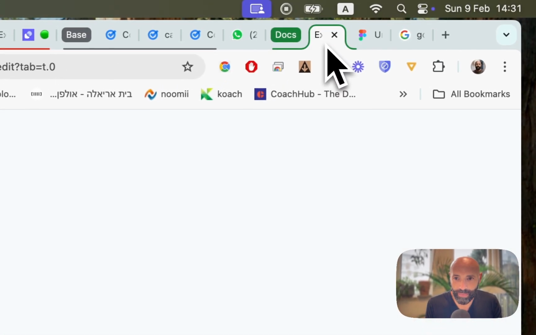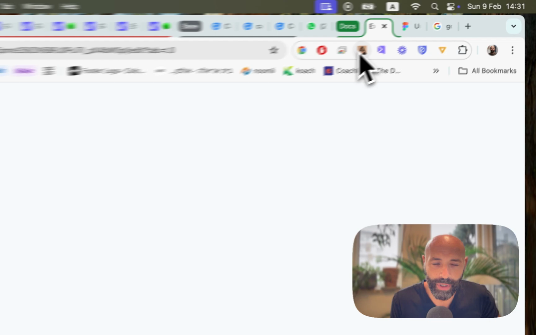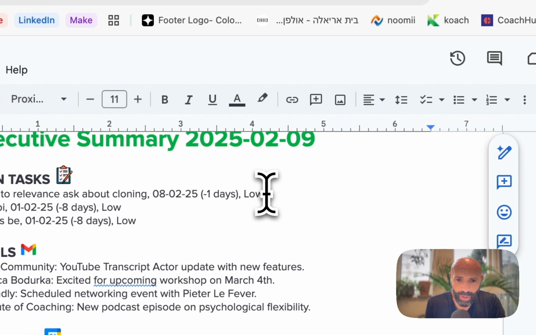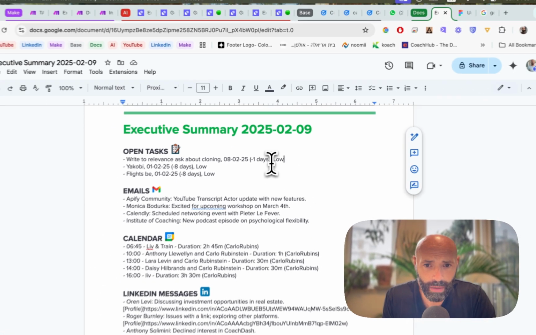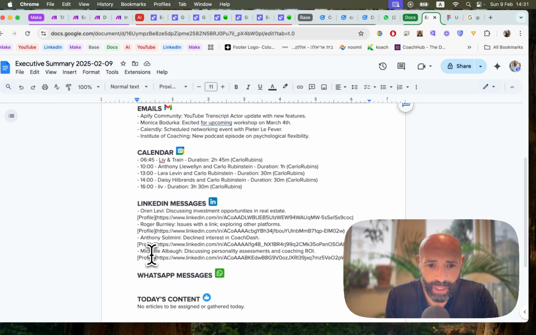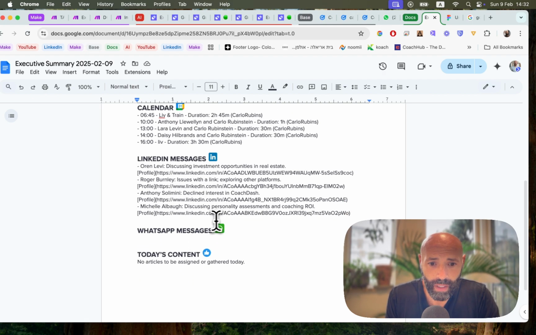So here's something that I'm receiving every morning. I'm receiving it via WhatsApp, but we're not going to go into it today. But I'm receiving every day an executive summary. So this is today's, of my open tasks, my email, my calendar for today, LinkedIn messages that I haven't read and that aren't marketing, and WhatsApp messages that I haven't read, and today's content.